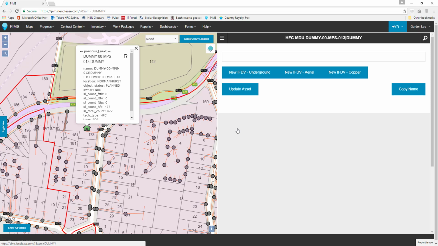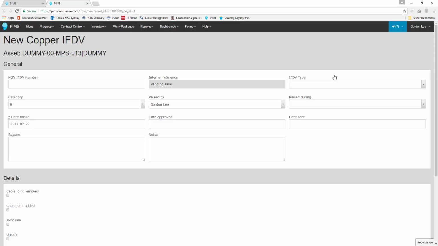There are three options to create a new form. Underground covers changes to assets such as ducts or pits, and covers such tasks as the addition of new cable runs, new pits, or changes to pit sizes. Aerial handles above ground, suspended, or pole-mounted works and SOR changes such as the removal of unnecessary build items, the addition of new poles, or the relocation of a planned upgrade. The last option, copper, covers changes to network architecture such as cable gauge changes, pair changes, or new copper elements such as our tap. Let's click the copper button to open our new IFDV creation form.